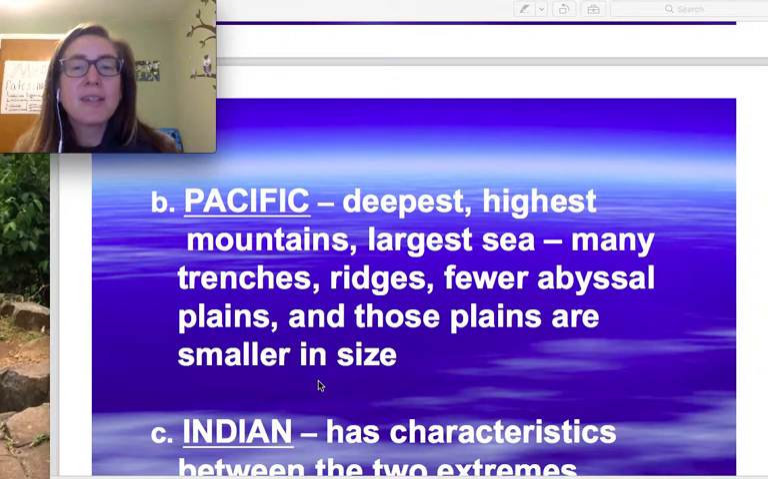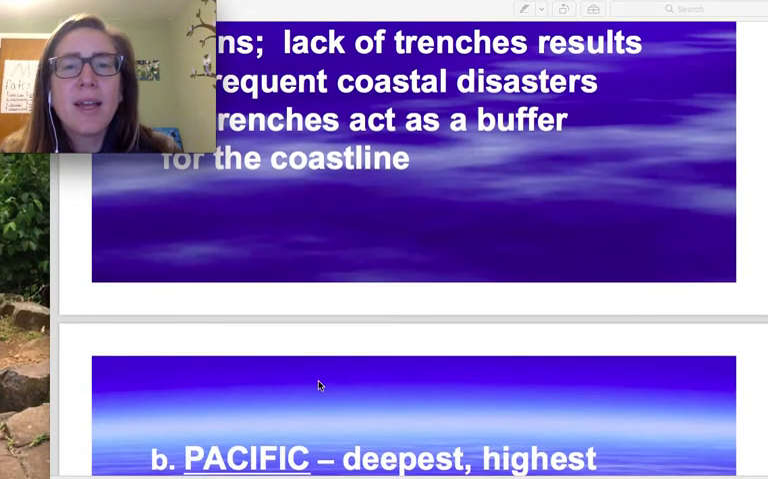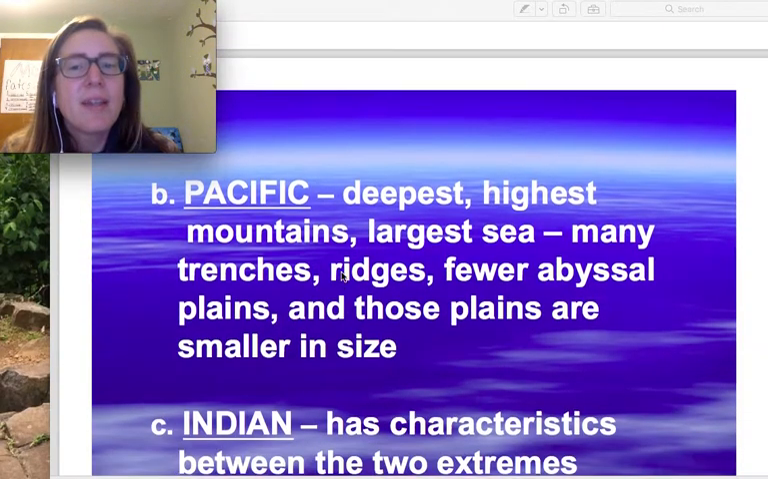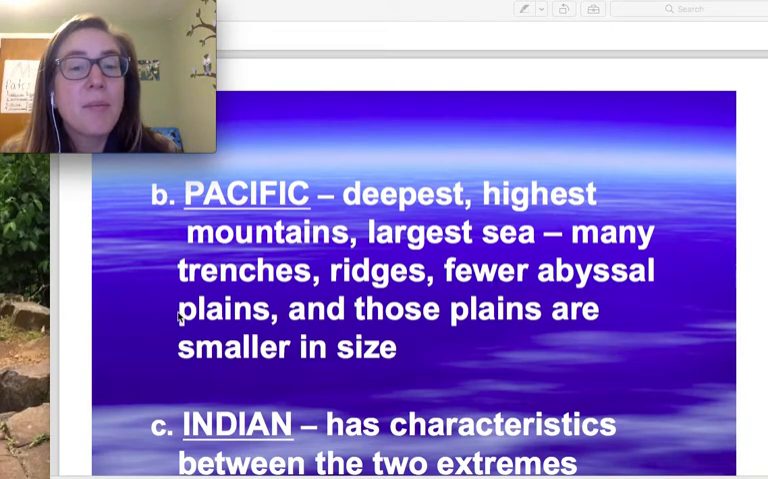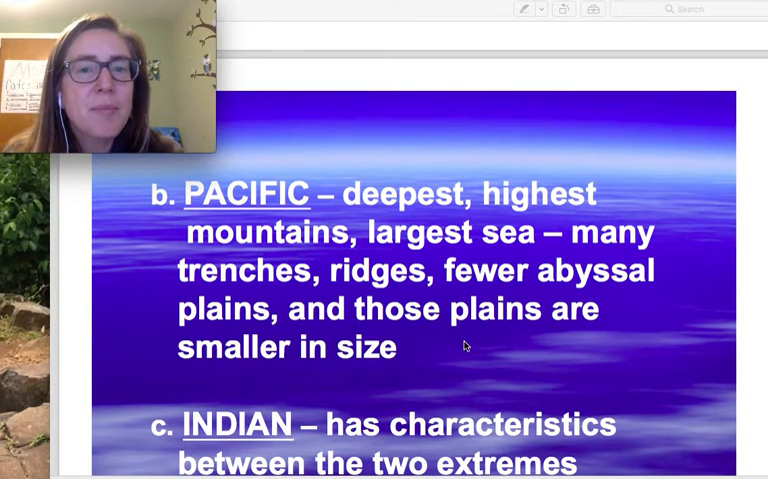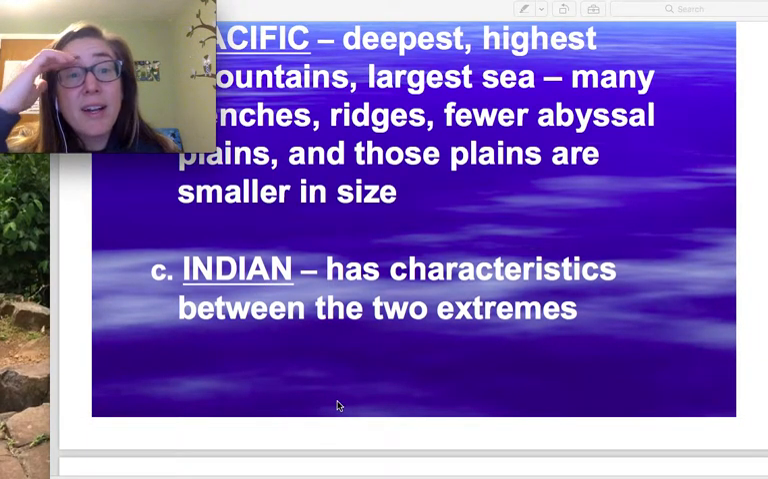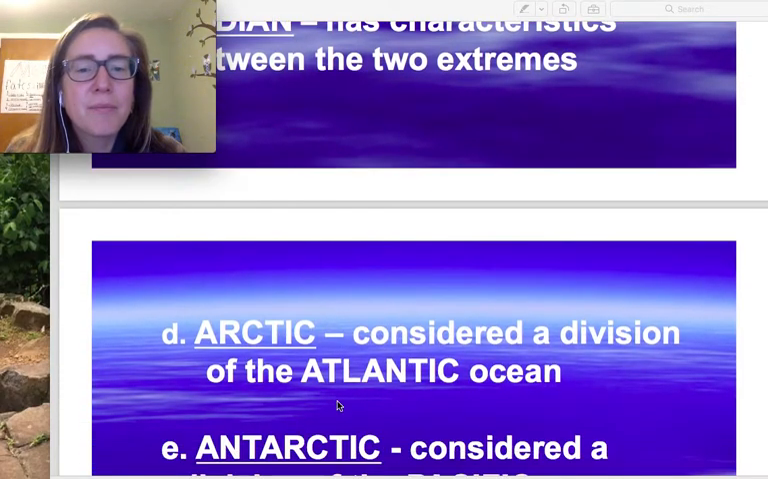The Pacific Ocean: the deepest, with the highest mountains, the largest sea that we have on our planet. It does have a lot of those trenches. Unlike the Atlantic Ocean, which has that flat continental margin, this one is going to have a lot of trenches and ridges. It's not going to have a lot of those long, flat, abyssal plains. The ones that it does have are going to be much smaller in comparison to the Atlantic. The Indian Ocean is going to have characteristics that are in between those 2 extremes. It has some trenches, and it has some longer abyssal plains.